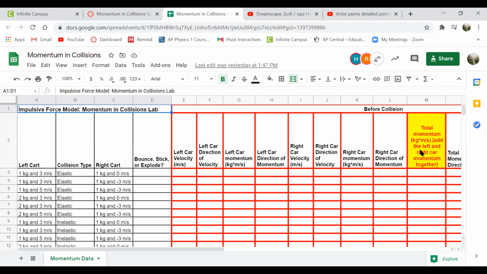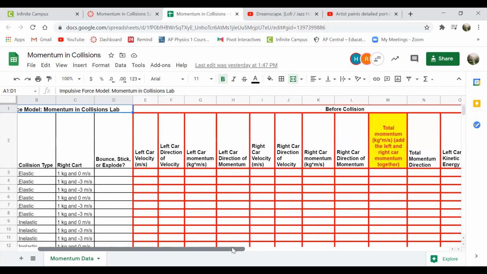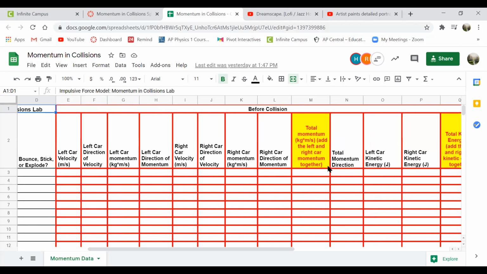Then total momentum, add the left and the right car. This is a vector, so you'll add the positive and the negatives, and you'll be left with some number afterward. All right, that'll be the total momentum going in. And then the total momentum direction will be the sign of that momentum.